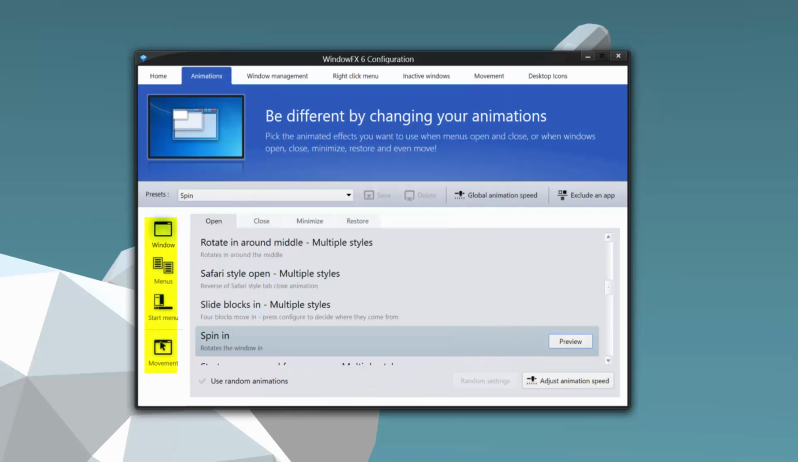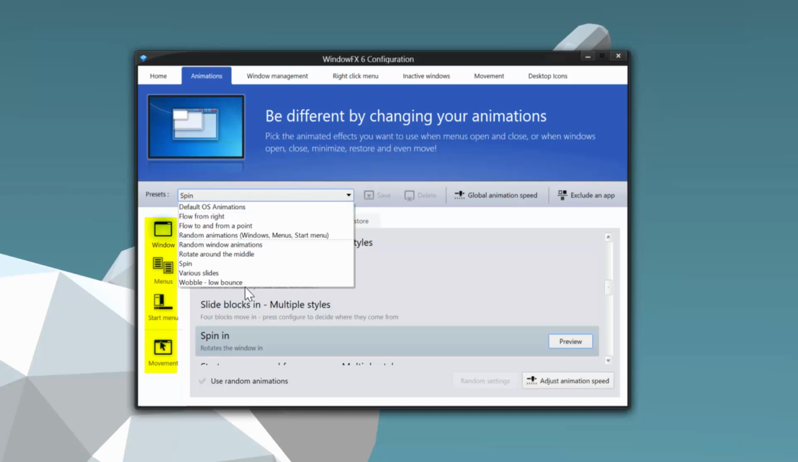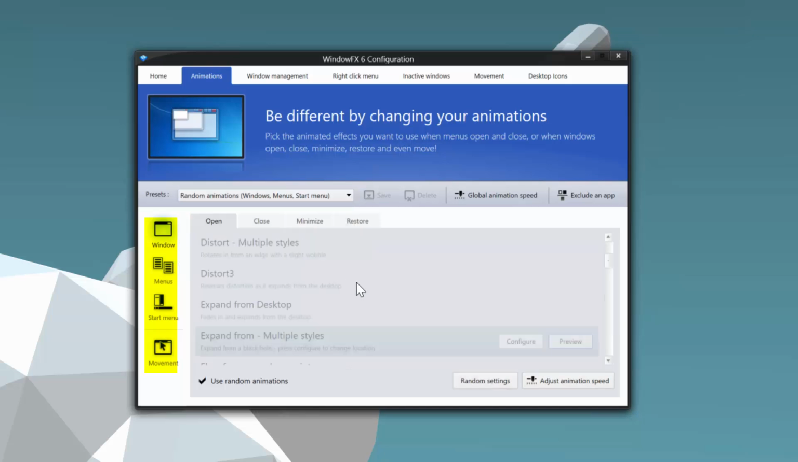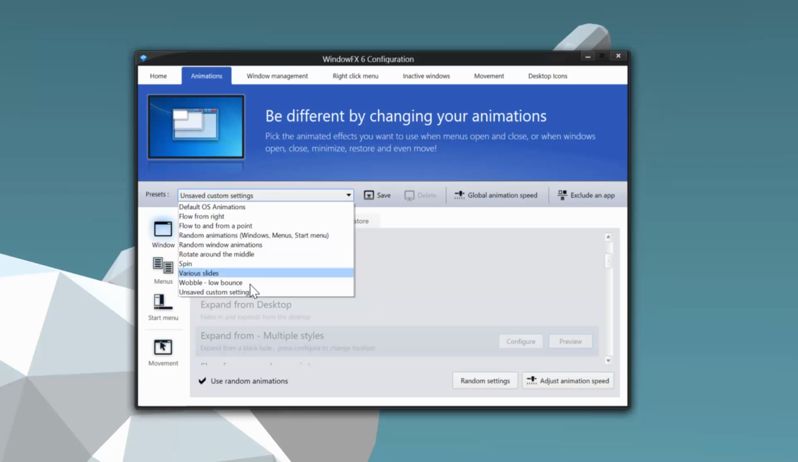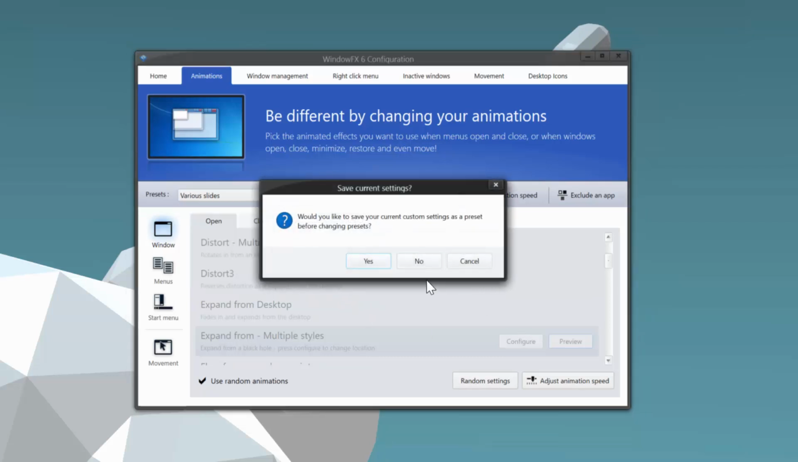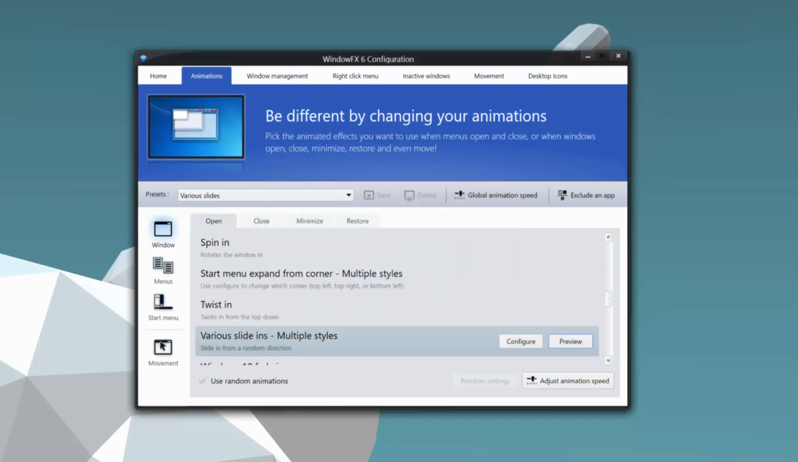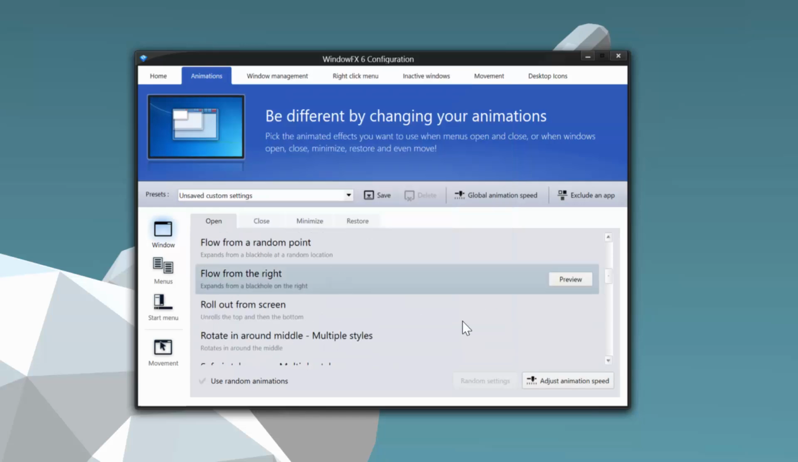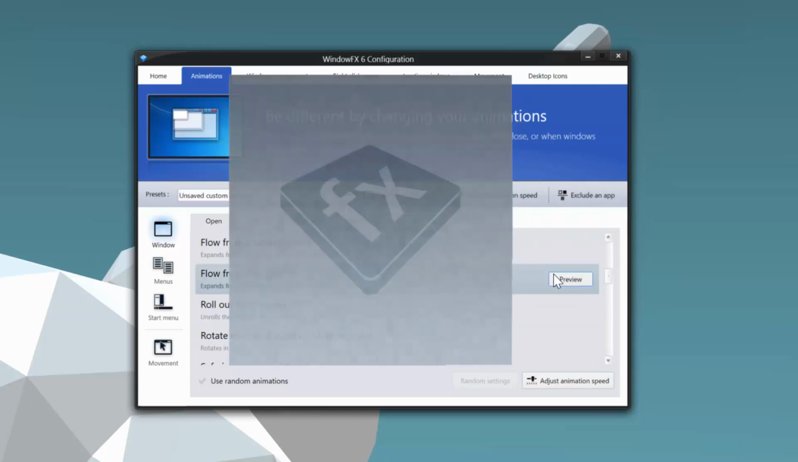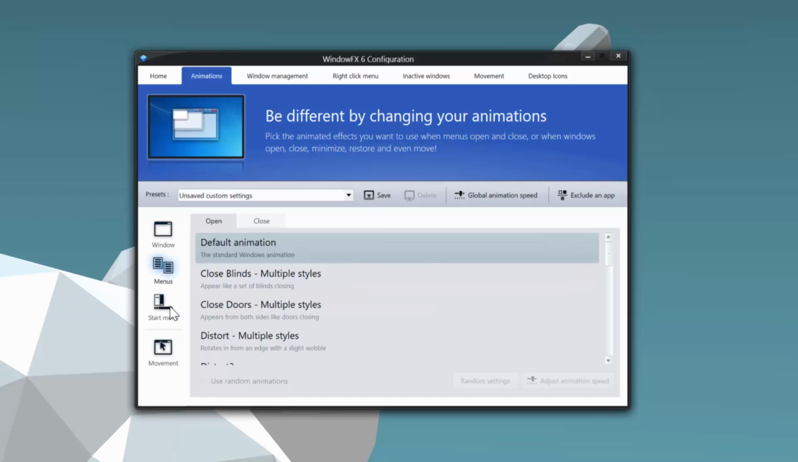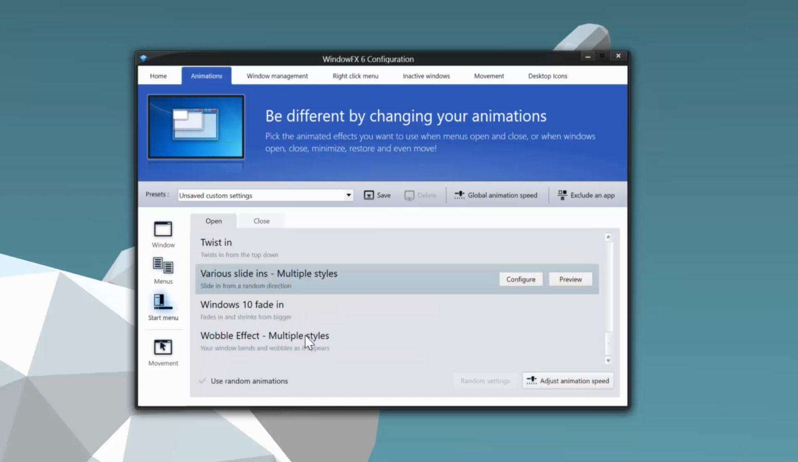Now, when you open the application, it's really simple to use. You head over to the Animations tab, you choose on the left-hand side where you're applying the animations to. You can choose random animations, and it will just do random things for everything. Or you can go more in depth and change things like speed and choose individual animations for each application, etc. Clicking preview shows you a preview of what your animation looks like.